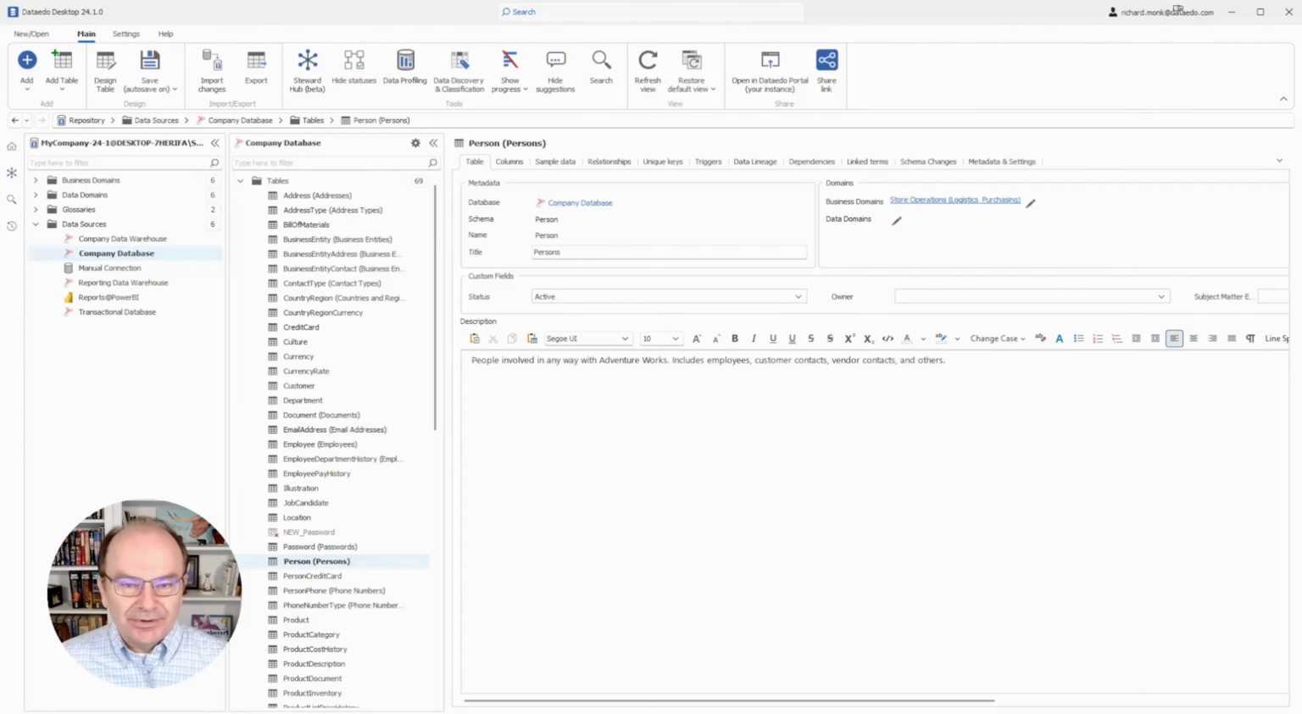Recently, several subscribers have asked how to see the history of changes made to data object attributes in their data catalog. So I thought I would show you how to do that in the tip of the week today.